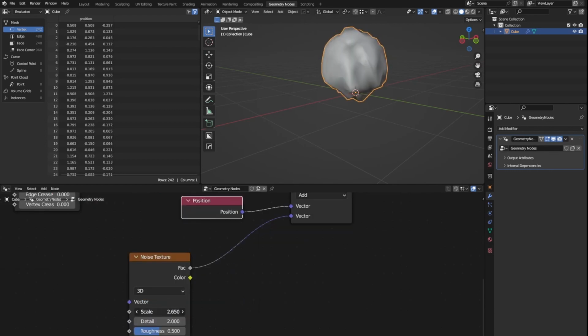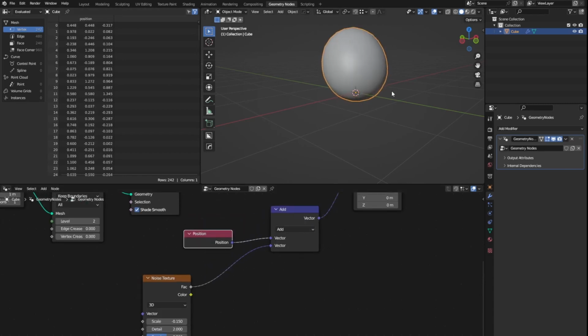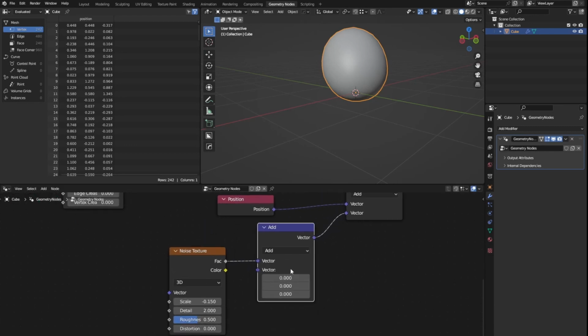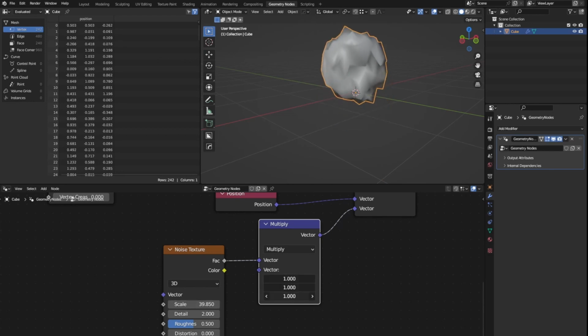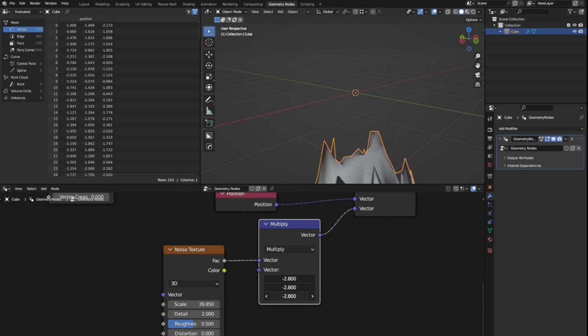That way the noise affects the object or the position of the vertices in the object, and it gives it some displacement like this. To control how powerful the noise texture is affecting our object here, we can duplicate our vector math node, and I'm going to change this to multiply. Now, the more that we multiply, it's going to affect it more powerfully. It's especially seen if we scale up our noise texture like this. You can see it has lots of bumps and lots of ridges now.